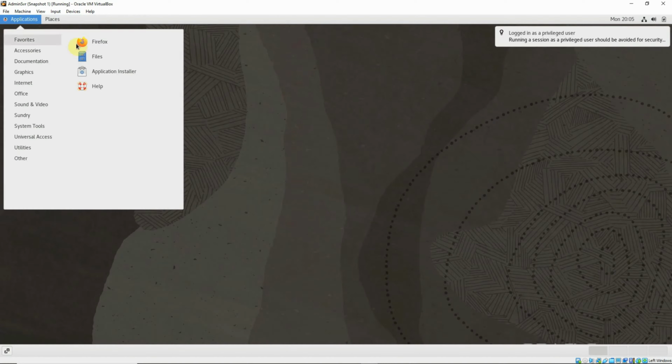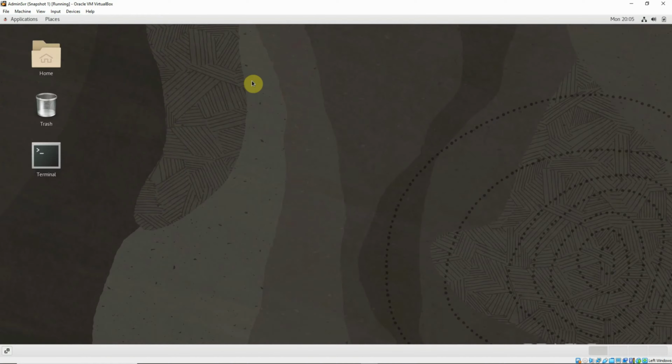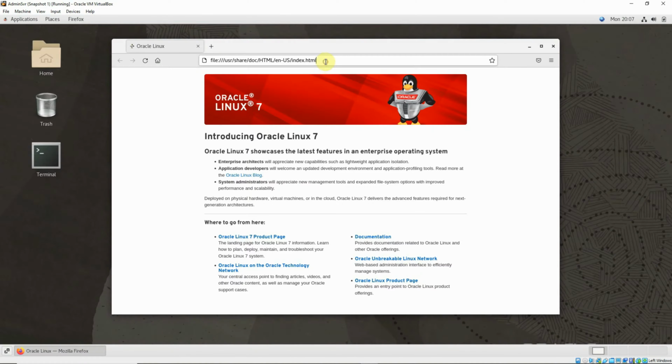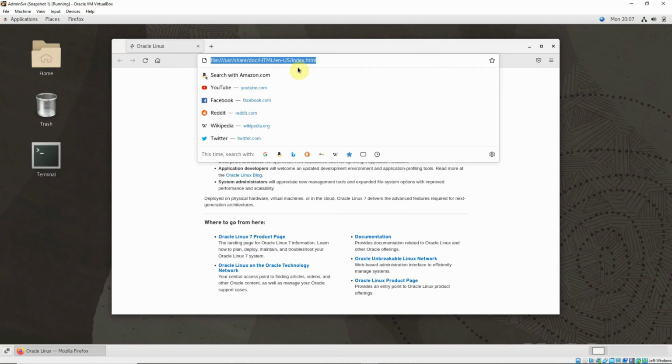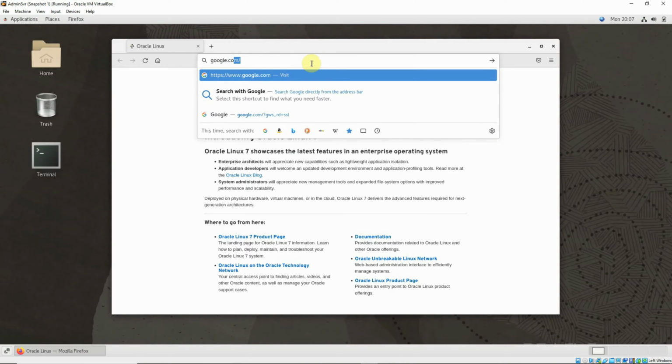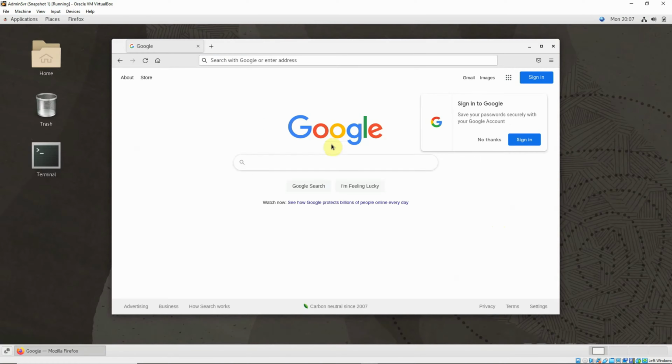We can go to Applications, then start a browser like Firefox, which is already installed. And once the Firefox browser is started, we can directly go to one of the known websites like Google. So our virtual machine is connected to the internet.